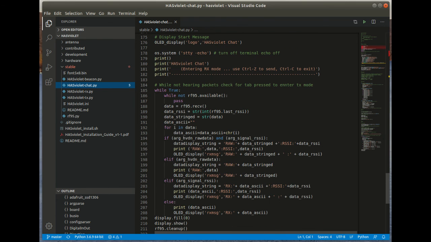So I might have given you a fire hose of information, but I encourage you to read through and look through the code where it's documented. And again, we're always open to any and all feedback. Again, I hope this was very helpful. Thank you very much for your time and attention, and I hope you enjoy HASviolet.